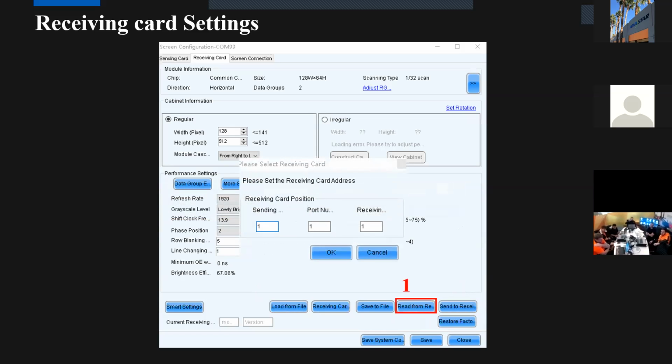I've just mentioned read from receiving card because we don't know the screen you are using now. If it is the one you used before, the parameters here should be the same as the screen you are using now. So we have to click read from the receiving card, and this is the way to read it back.